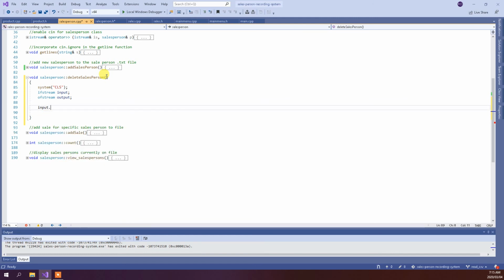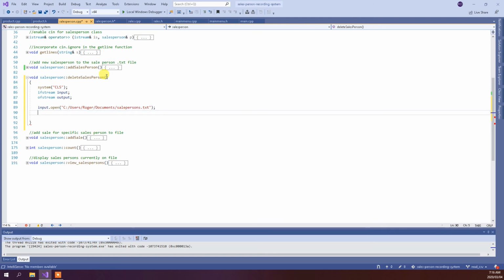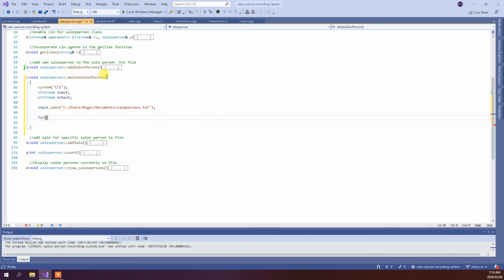So my input, I'd like to open. That's going to be in users, and that's going to be in my salesperson.txt file. Open that from the beginning, and then we'll use a for loop to get all of that data in.